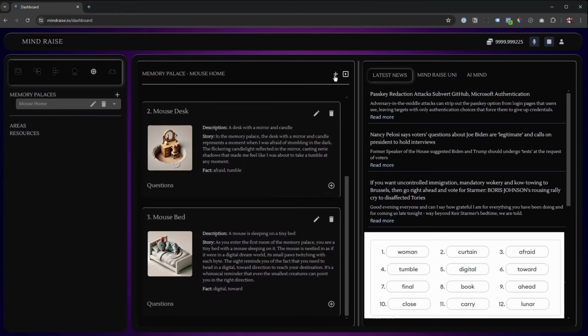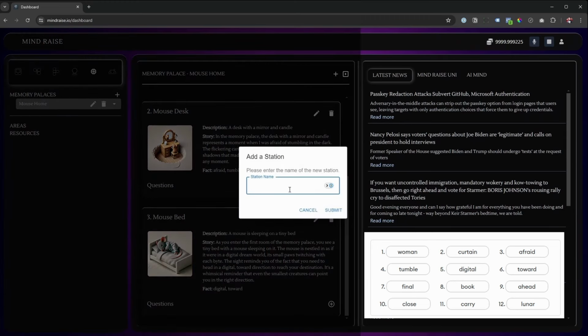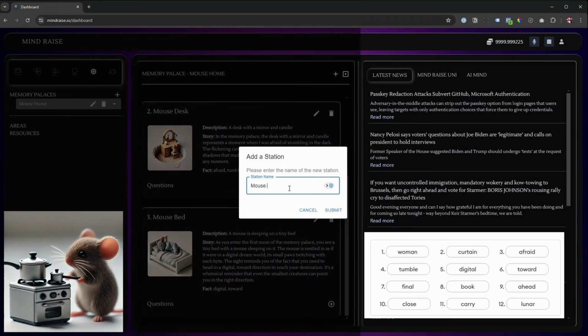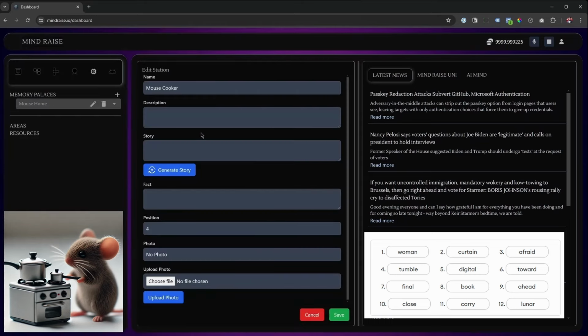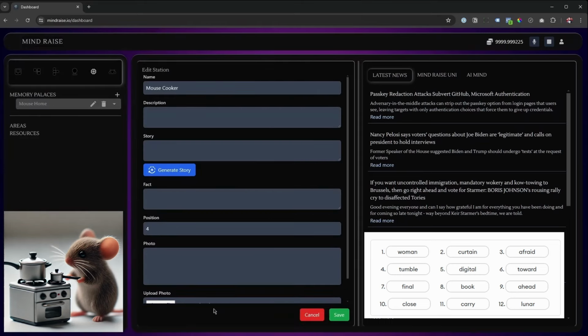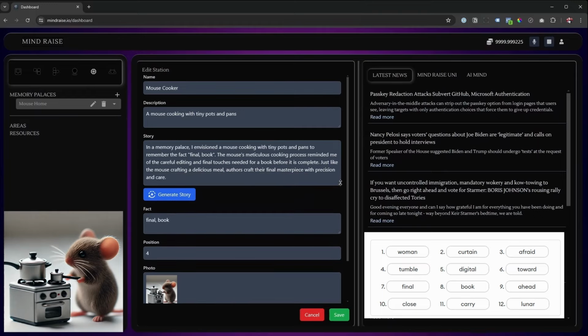Good, we're going to have another one. So there's the bed, and then we walk around and there's a cooker. I have a little file for that. A mouse cooking with tiny pots and pans. The fact is final and book. Let's see what happens if we generate a story.